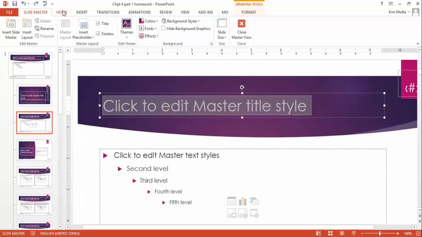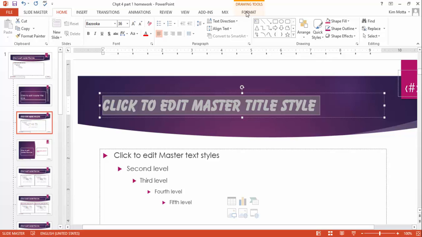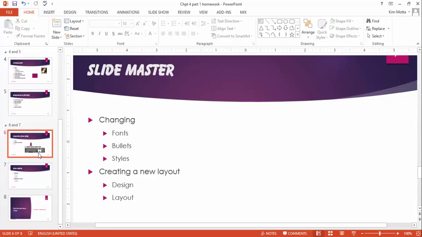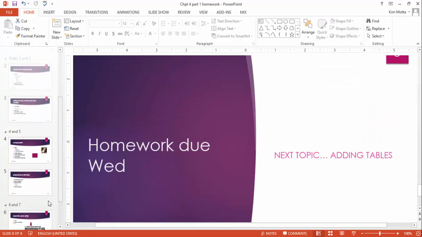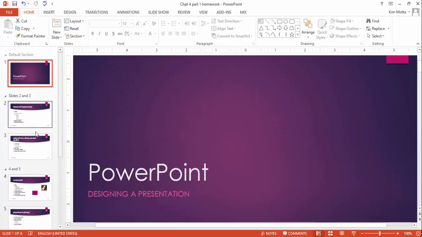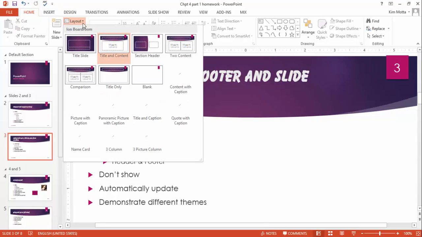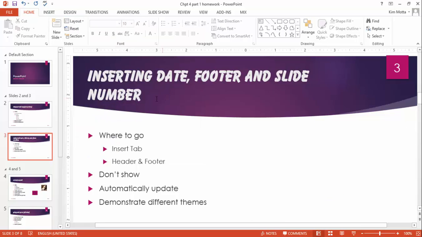If I change this, I go into my Home tab. Notice how I've changed the title. When I go back to Slide Master and close the view, all the titles on the slides that use that particular layout are changed. The ones that use the other layouts are not. So if I changed this layout right here, I go into my Layout tab and change this layout to a different one. Notice how it changes back to the original type. But if I go in and change it here, it's using what I changed in Slide Master.